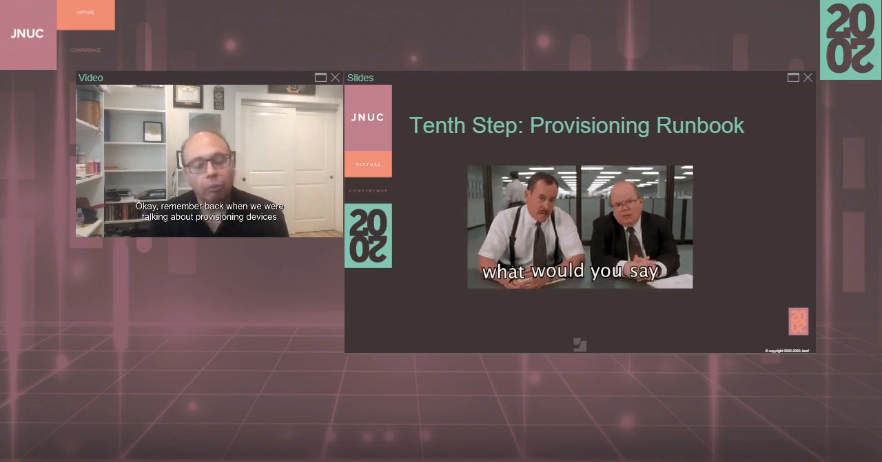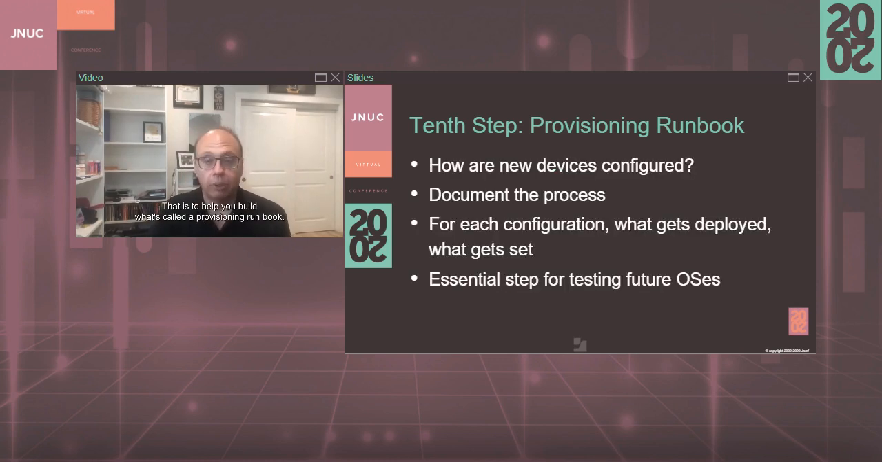Okay, remember back when we were talking about provisioning a device and taking copious notes? That is to help you build what's called a provisioning runbook. The purpose of this provisioning runbook is to describe exactly how devices are configured. You want to make sure that you have everything documented for each type of configuration.